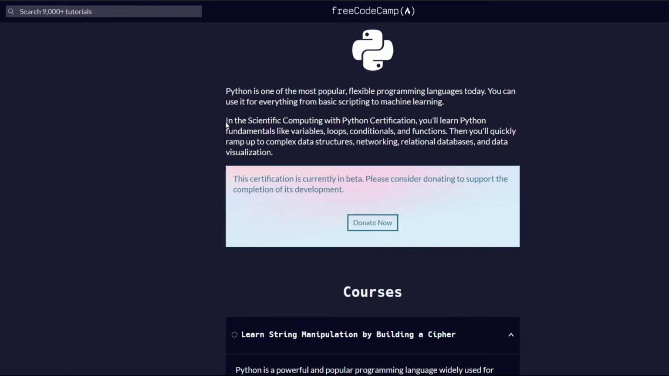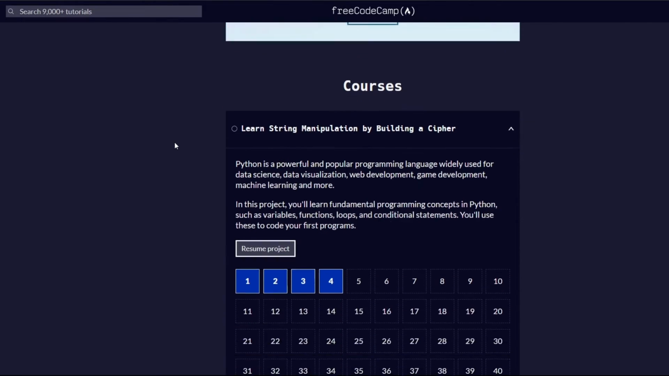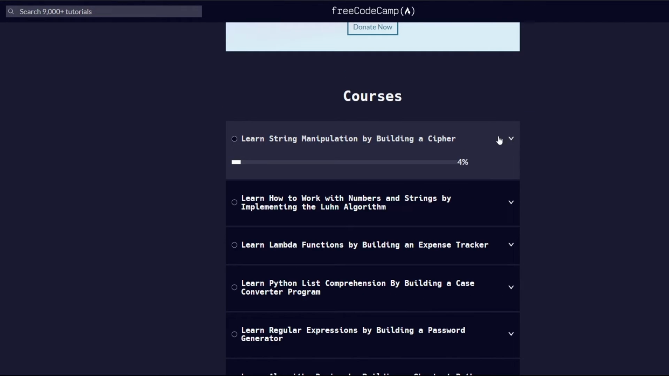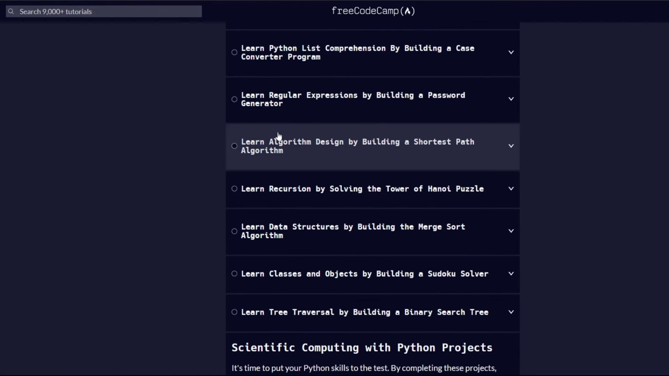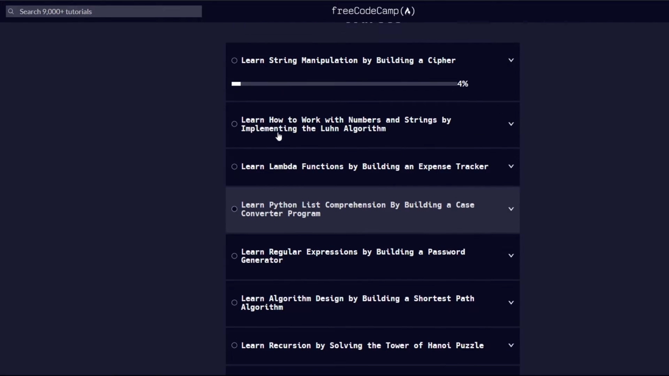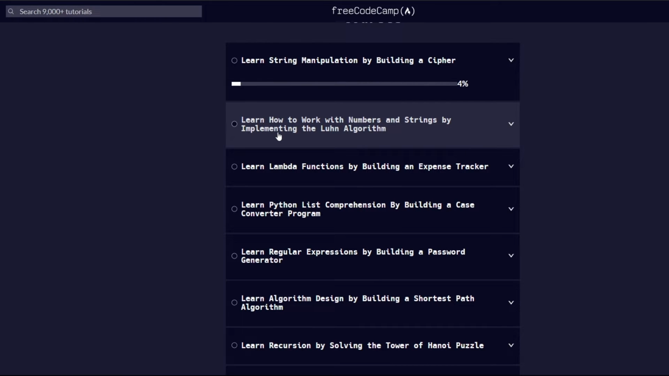And in this particular certification for scientific computing, we are going to learn the fundamentals like variables, loops, conditional statements, functions, just to mention but a few. And then we will quickly ramp up with a look into data structures, networking, databases, data visualization, etc. So in order for us to complete this particular certification and get our certificate, we need to go through a couple of challenges, and that will require us to build different projects.